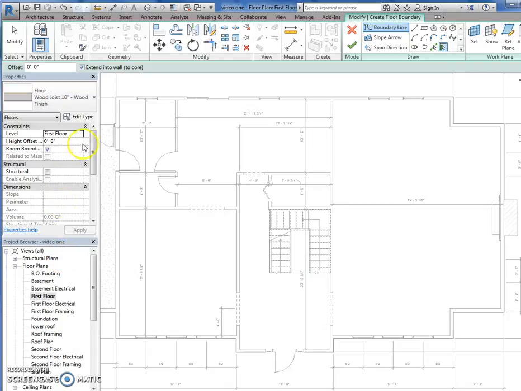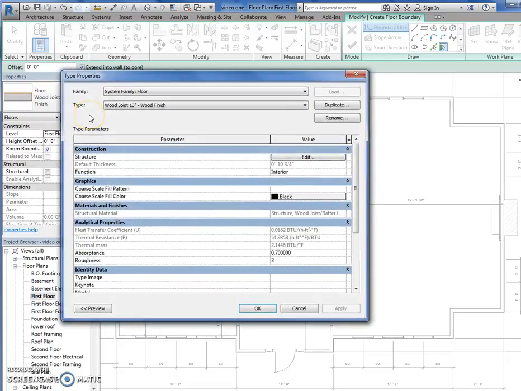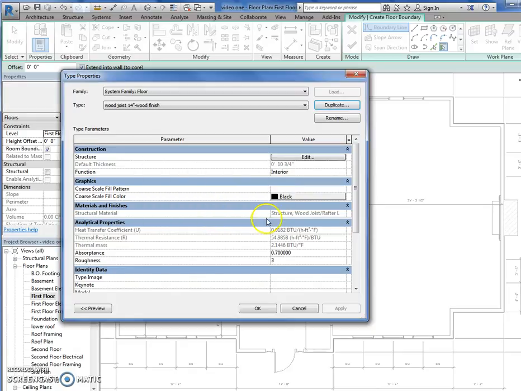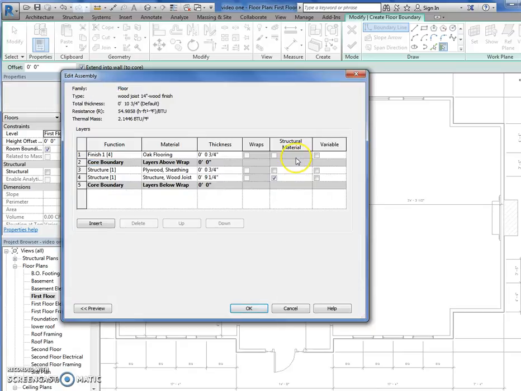Here's what I need you to do. Click on the edit type button. Okay, we're going to make a duplicate. We're going to do a lot of these. So wood joist 14 inches. Wood finish. Press OK. Click edit structure. Okay. The main thing we want to do here is change this to 1 feet 1 1/4.